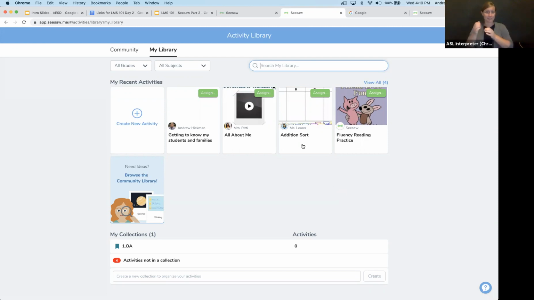You'll notice very simply, there's an assign button at the top where these are already created and I could assign them to my students. Pretty simple, which I like. But we're going to start by creating a new activity.